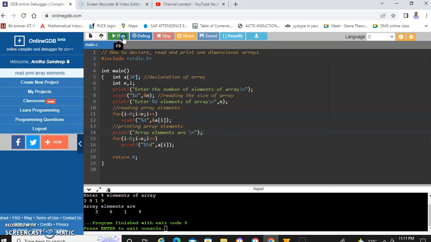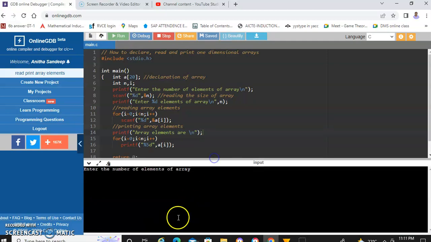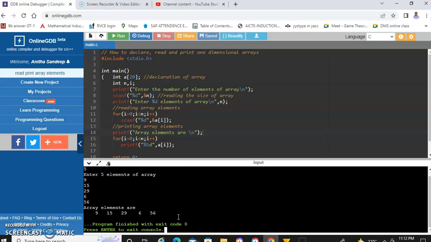So now let us run it and check the output. The number of elements of the array, if I read as 5, and if I read the elements as 9, 15, 20, 29, 6 and 56. Suppose these are my elements. You can observe that the array elements are printed as 9, 15, 29, 6 and 56.